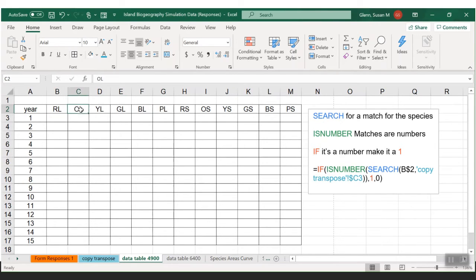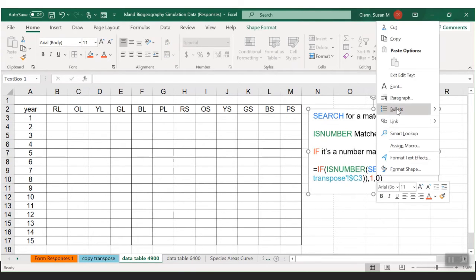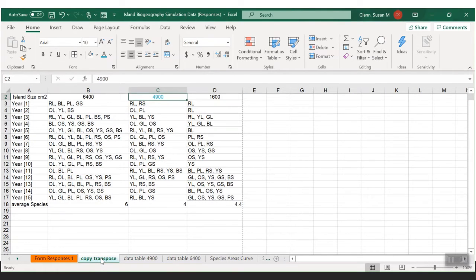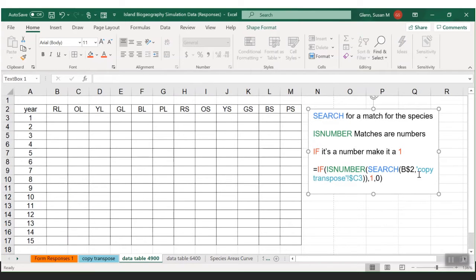I have each of my species listed: red long, orange long, yellow long, all the way over here to purple small. And so what I'm going to be doing is using this function that is typed over here in order to pull in information from this file called copy transpose. You can see in this formula I have the data set copy transpose listed. So I'm just going to take this one piece at a time.